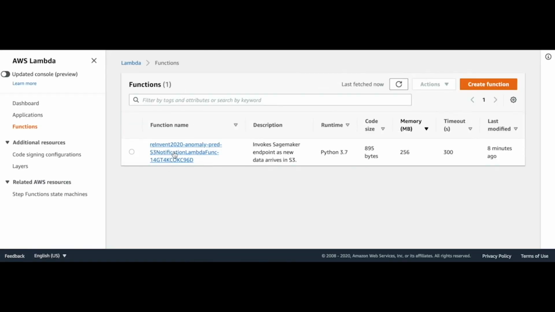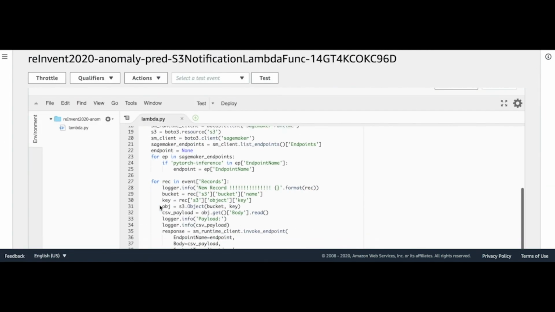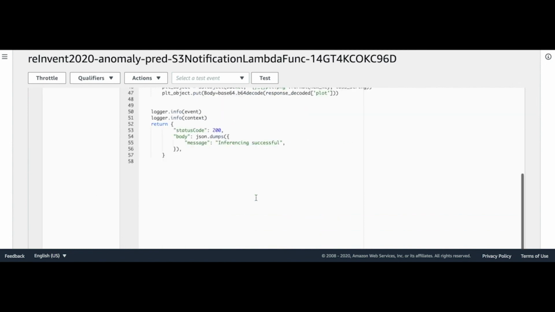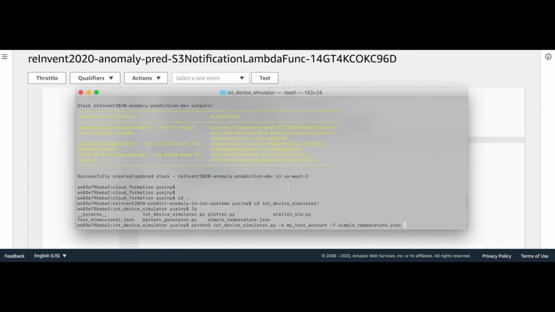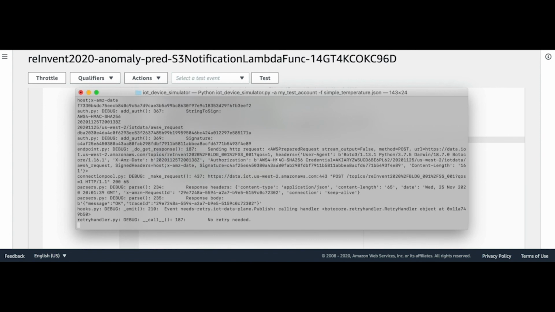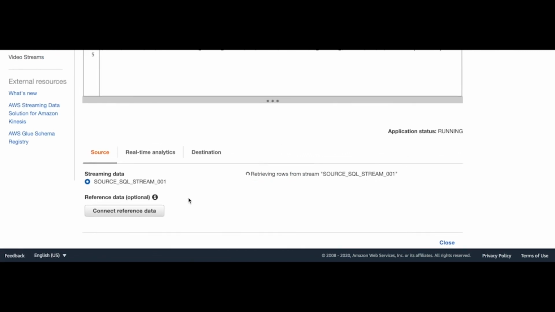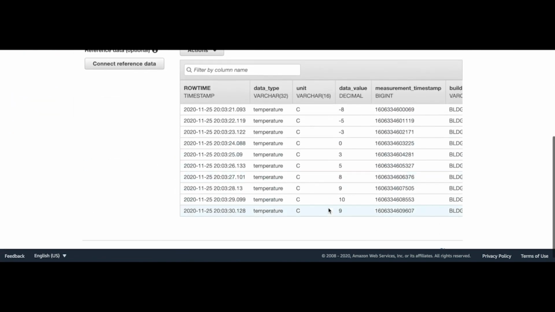Whenever new streaming data arrives in S3, the S3 notification system is going to trigger this Lambda function to run the new data through this Sagemaker endpoint and save inferencing result in the processed data bucket. Now let's go back to our local machine and launch our device simulator and generate some temperature sine wave data. We can navigate to Kinesis Analytics, observe both raw data stream and data stream with anomaly score computed.